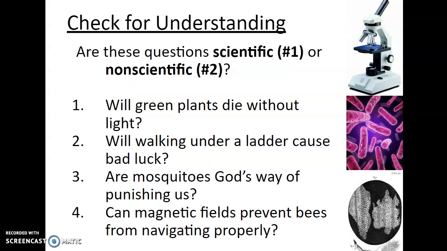So before we go on, let's stop and check for understanding. So let's go through these 4 questions and determine, based off of our criteria, natural, observable, testable, which of these 4 questions are scientific and which of these 4 questions are non-scientific. So let's start with number 1. Will green plants die without light?